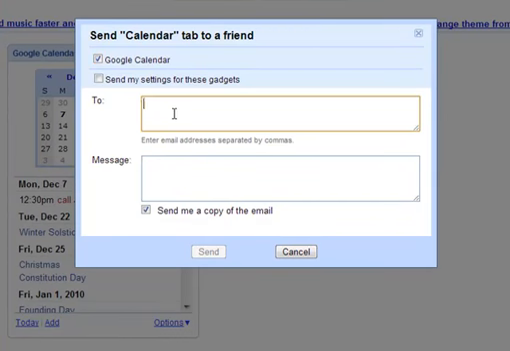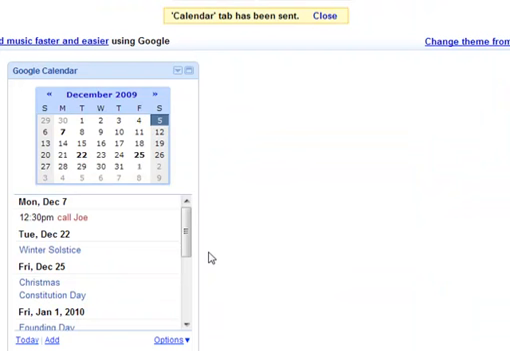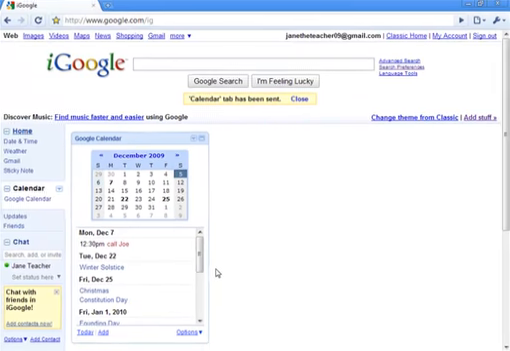and I say, okay, I'm going to put here Joe the teacher, and I want to share it with him. And I come down here and I send him a quick message to say, hey, check out my tab. And I send it. And I can do this with any number of tabs, okay?